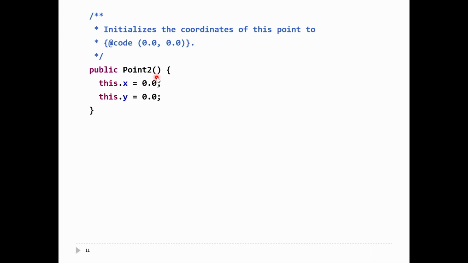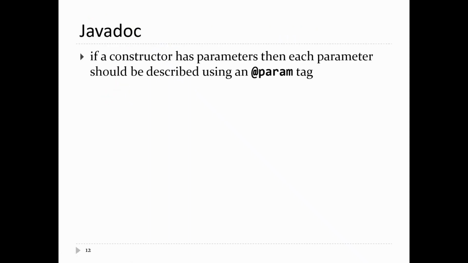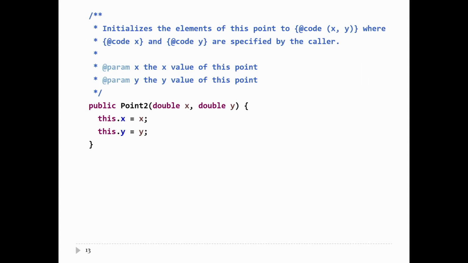Okay, so this constructor has no arguments. Constructors never have a return value, so there's never a return tag. If you have parameters, though, you should document those with an @param tag. So each parameter gets its own little description. So for example, the second constructor, which initializes the elements of the point to x, y, the parameters x and y both have a comment here. You don't specify what the type of the parameter is. Javadoc will do that automatically for you. So when the Javadoc tool runs, it will extract the fact that these are doubles, and it will put that into the documentation for you.